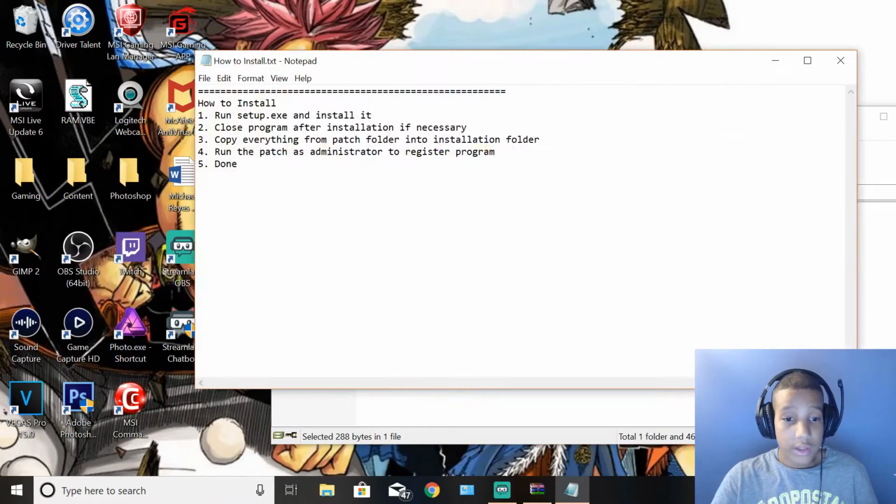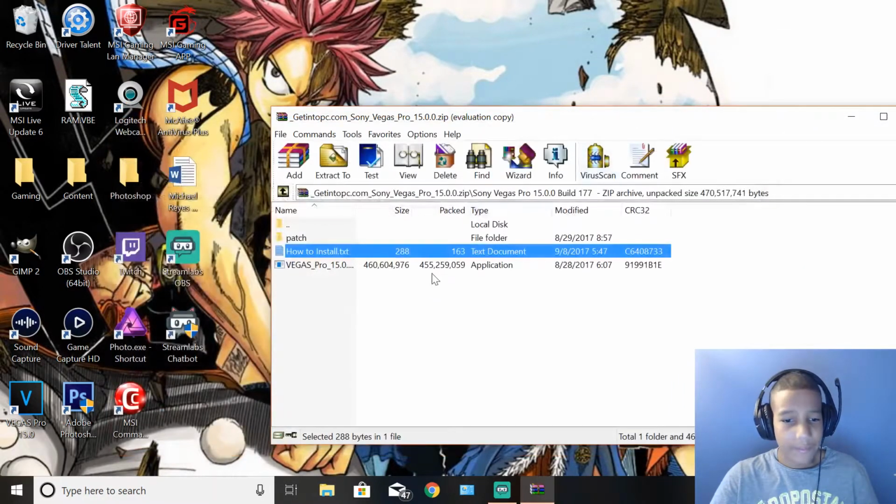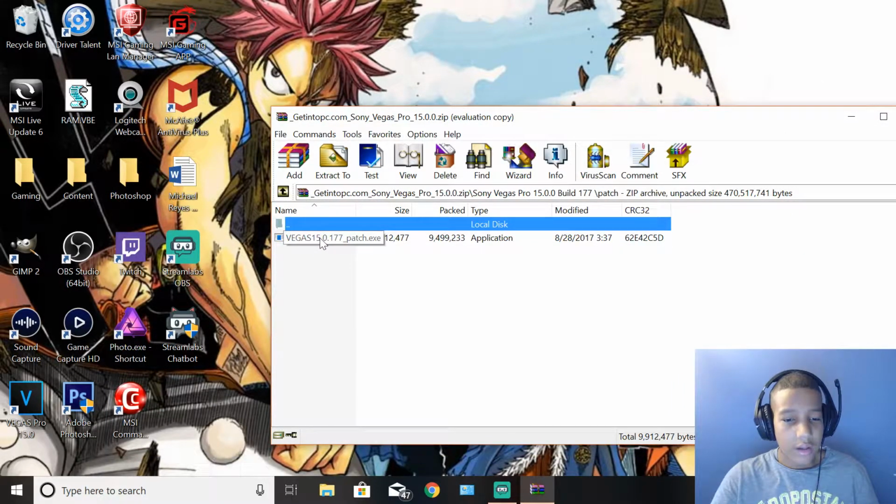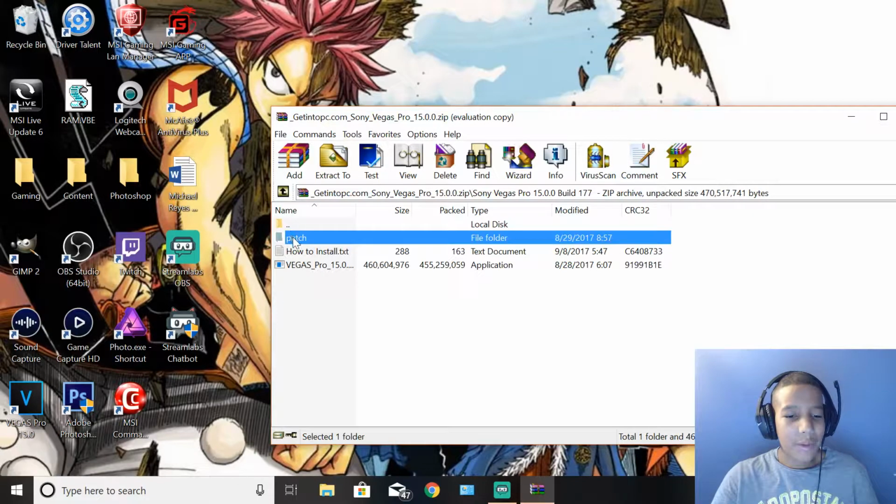So now, if you look in this install text: run the setup, install it, close the program after installation if necessary, copy everything from the patch folder into the installation folder. Is that what you need to do now? That's not how I did it. Yeah, you see, I was like, wait, there's something wrong here. You don't need to do that. You don't need to copy this into that.